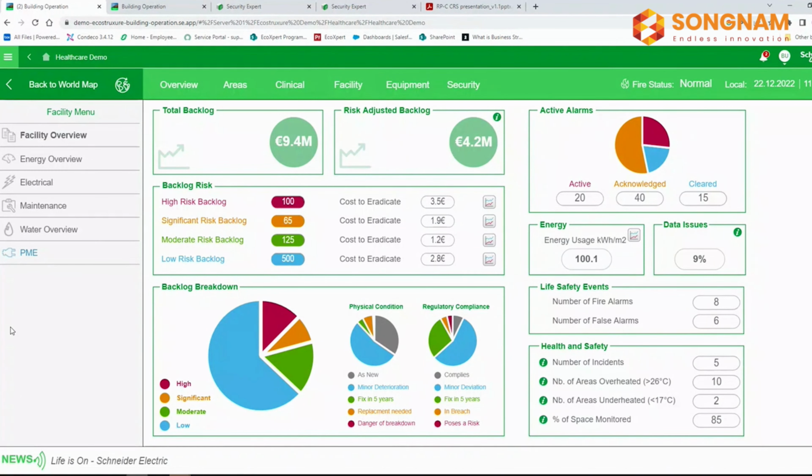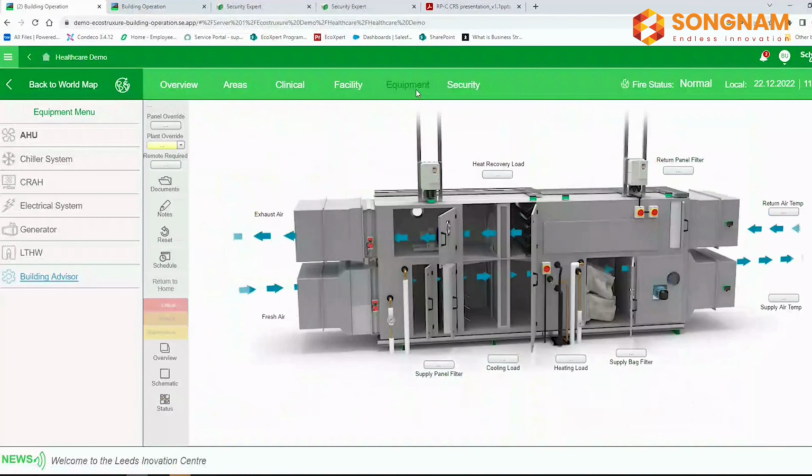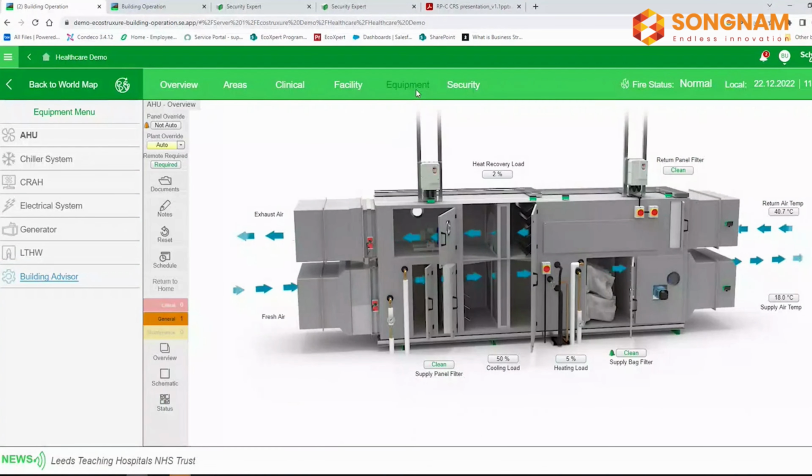And maybe you can also go to the equipment. Just want to quickly showcase. Again, on the equipment, it's very similar to what we have shown you all just now from the commercial real estate. And this is broken down into things like AHU, chillers, the precision aircon, electrical generator, all of this.